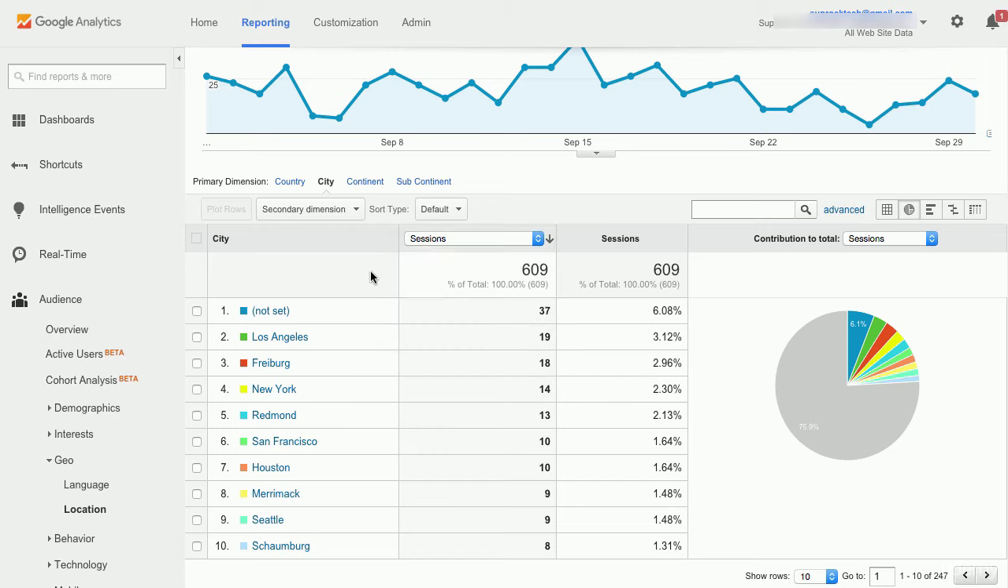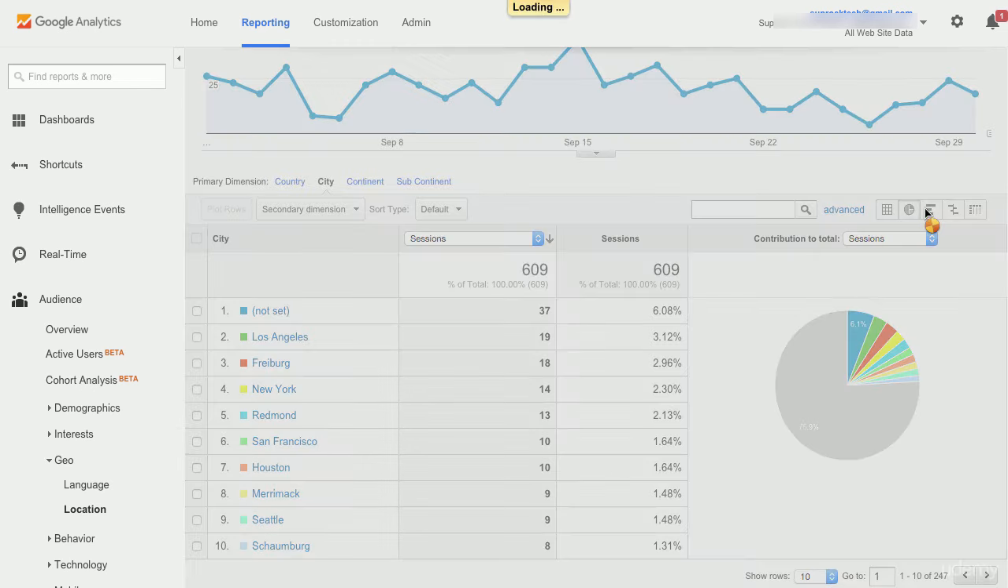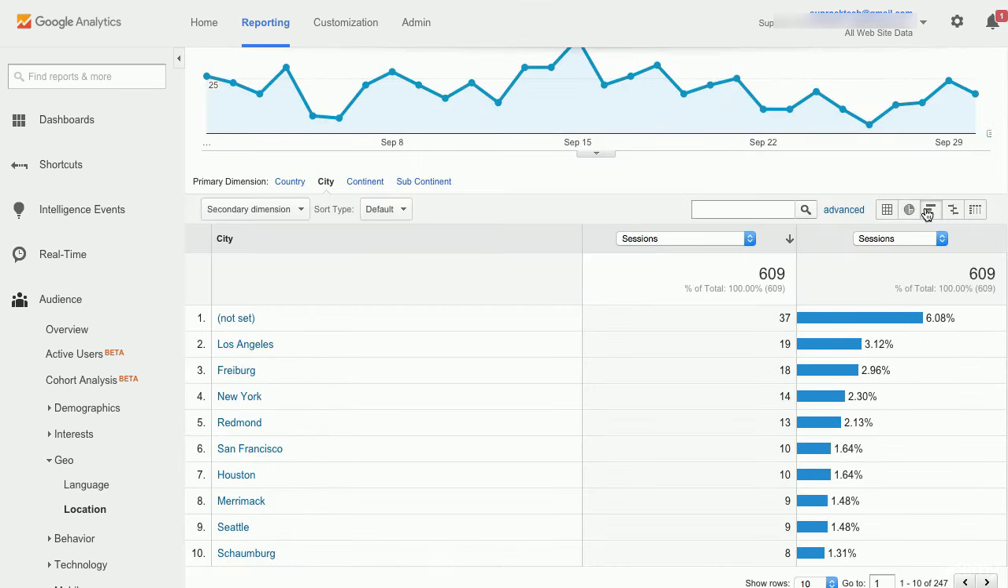The next option is the performance view. And this shows a horizontal bar chart, which shows the relative performance of the selected metric. If we use it, we can quickly see the performance of various cities compared to the total number of sessions over the selected time period.